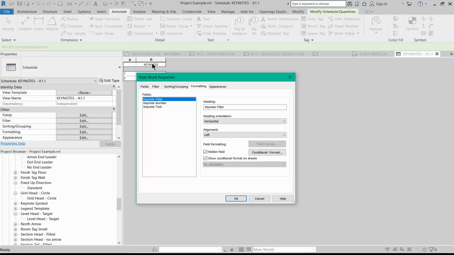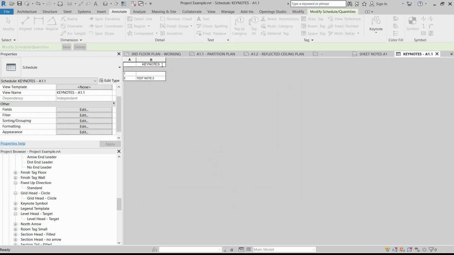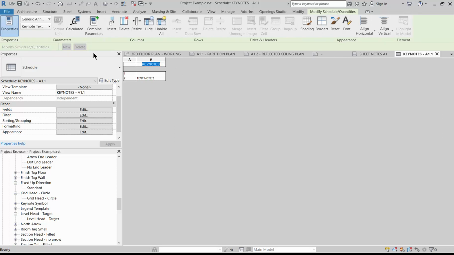Also under formatting, see how keynote header is centered? So I want that to be left justified, same as my legend. So orientation is horizontal, and alignment should be right center, so it should be left justified for the heading. And if for some reason it still didn't catch, because now you can customize the headings individually, the horizontal alignment. Okay, I finally got my horizontal alignment.